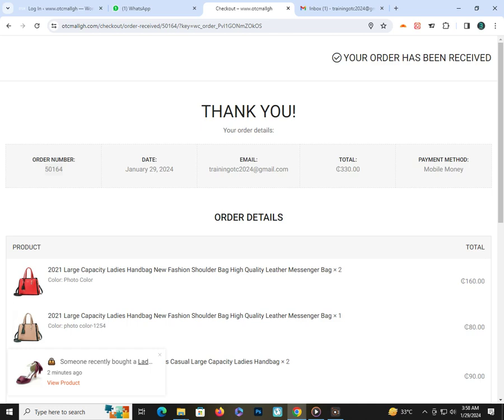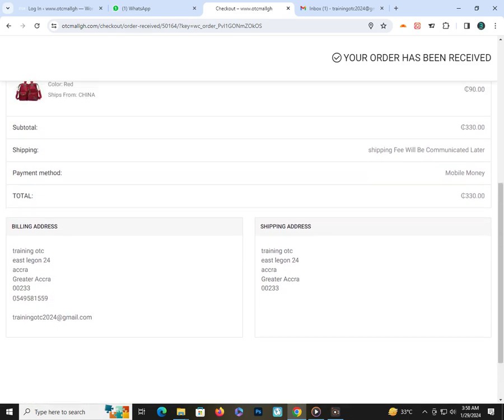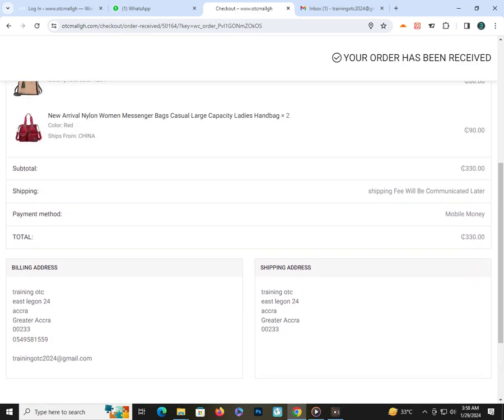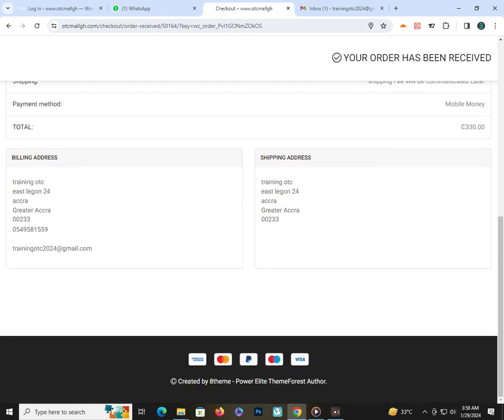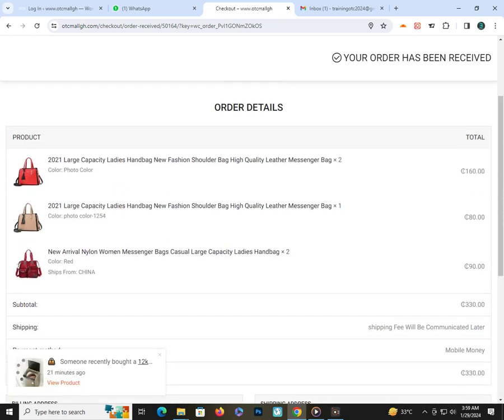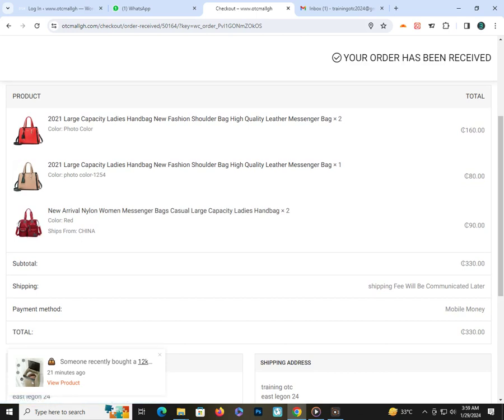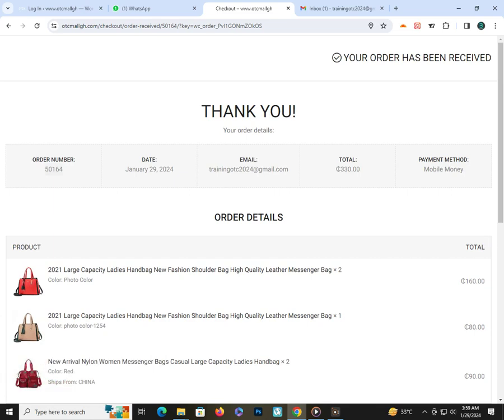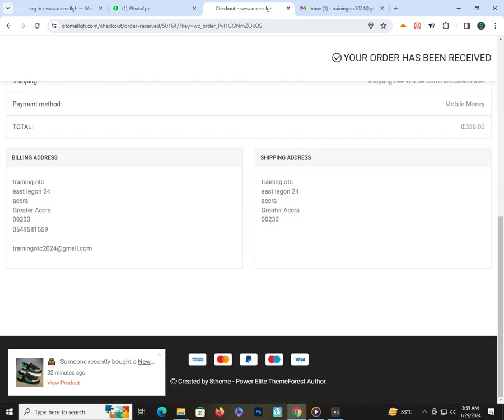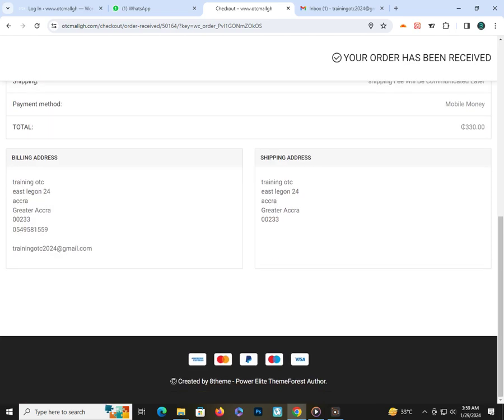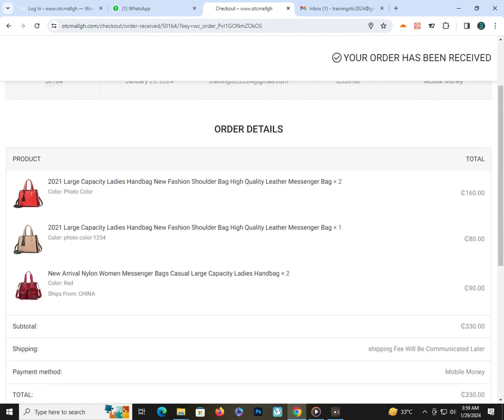This is very, very simple. You can see here, shipping fee will be communicated later. All your details are already here. If you do not do this correctly, you will find it very difficult placing an order. I hope you understand. Good. This is your order ID, 5164. Okay, when you are done, you just go back.